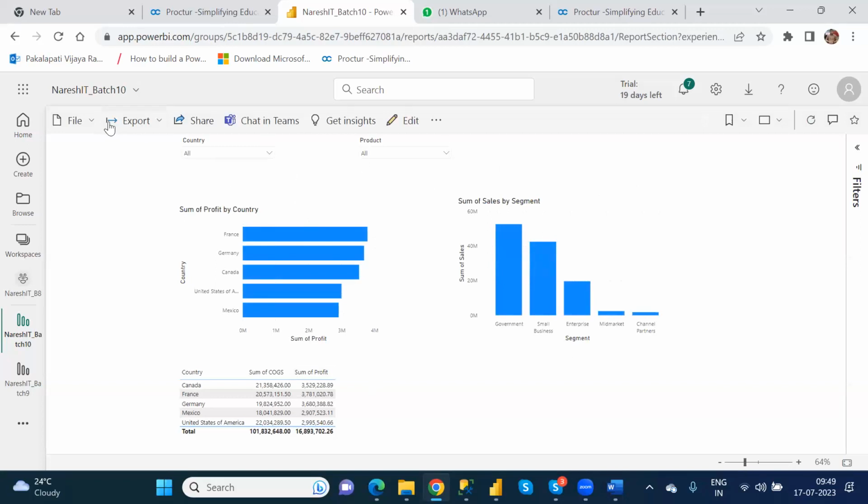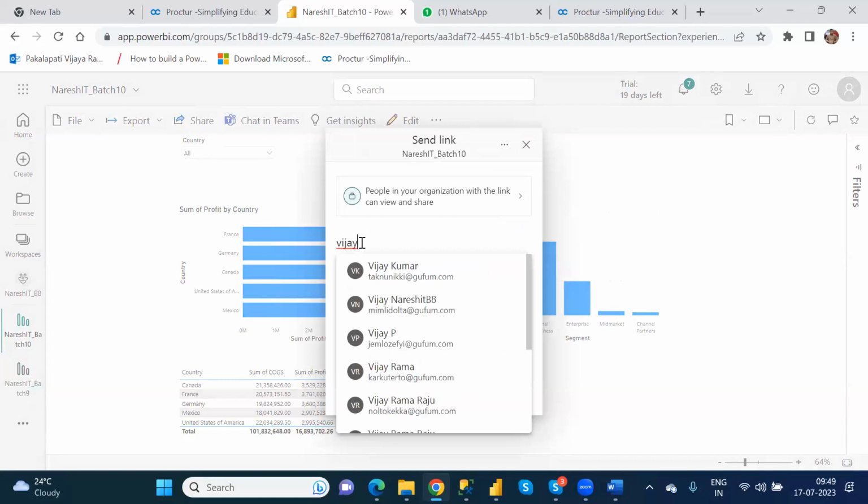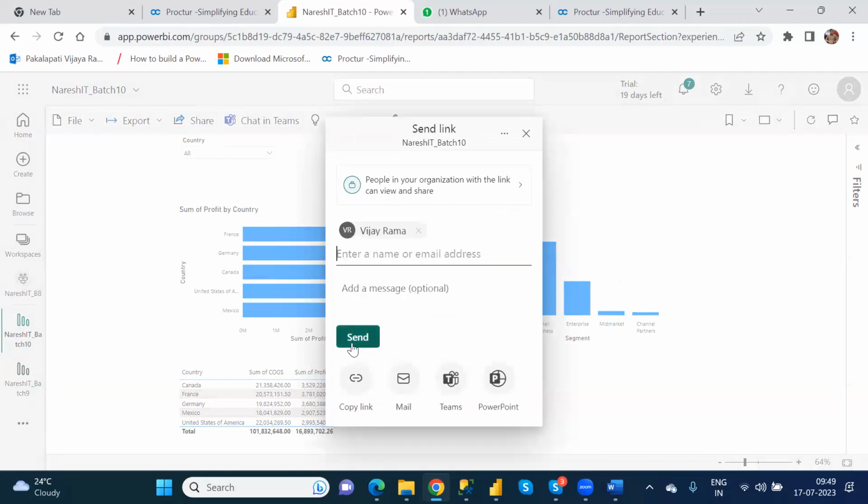If you want to share this particular report, what option do you have? There is a share option. When you click on the share option, you have to give the mail ID. Suppose, for example, I'm giving one of my colleague's mail ID here. If I'm sharing this and click on send, what will happen? The report is shared to that particular person.